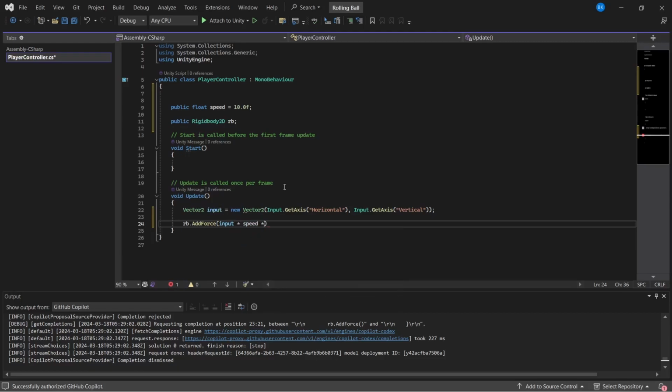So this kind of makes sense if you think about it. We're getting the player's input, we're forcing it onto the player, and we're multiplying that force by speed, which is how fast your player is going to move.